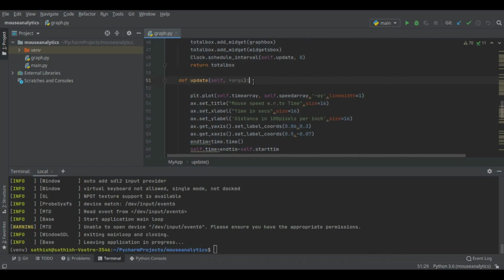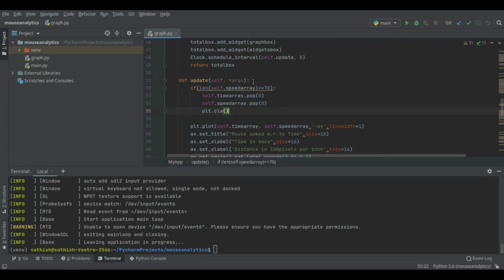So these 4 lines work like this: when the speed array, meaning the speed samples, is greater than or equal to 70, then we will pop a sample, meaning we will delete the first sample of the time and the first sample of the speed. Then we clear the axis. Now I will put 10 here. For every 10 samples the axis will be cleared, so we will see.